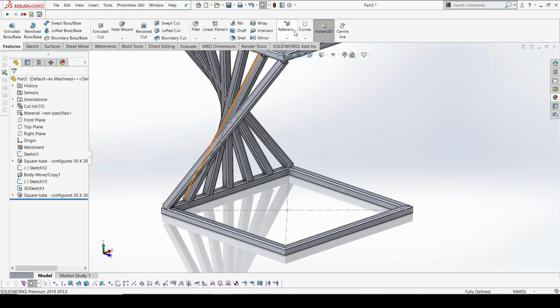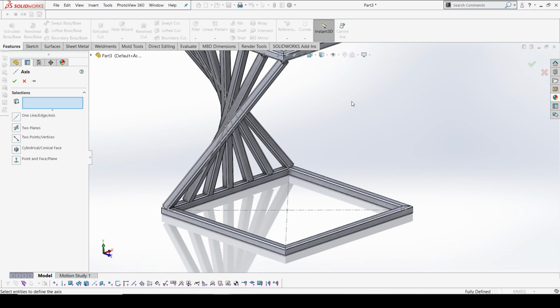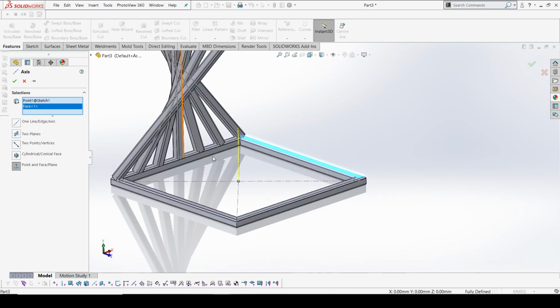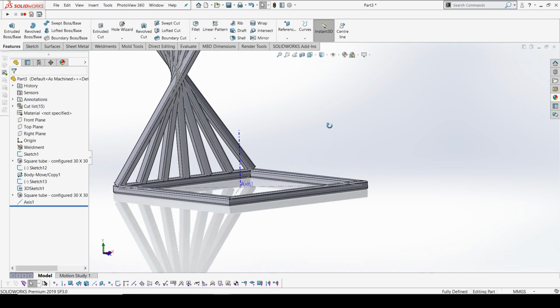Gonna select a reference axis. We'll select the point and a face parallel to this. Yeah, now we have, sorry, perpendicular to that face. Yep, we got the axis.